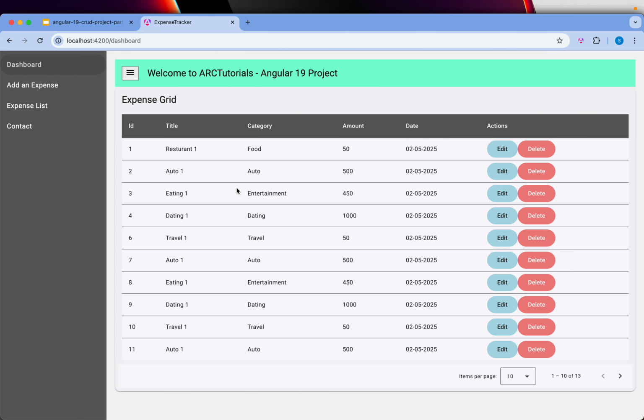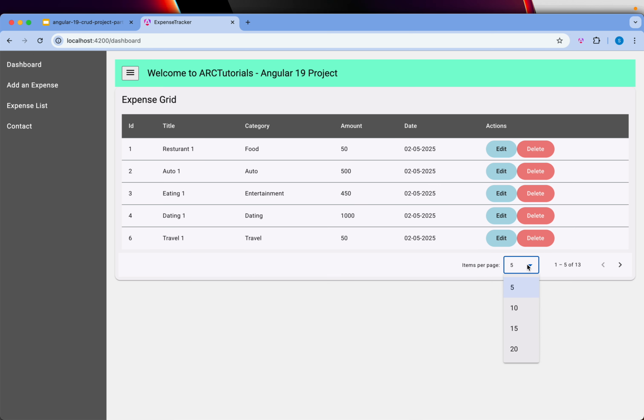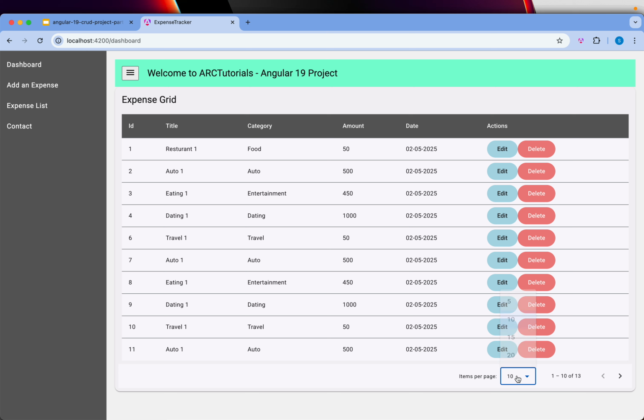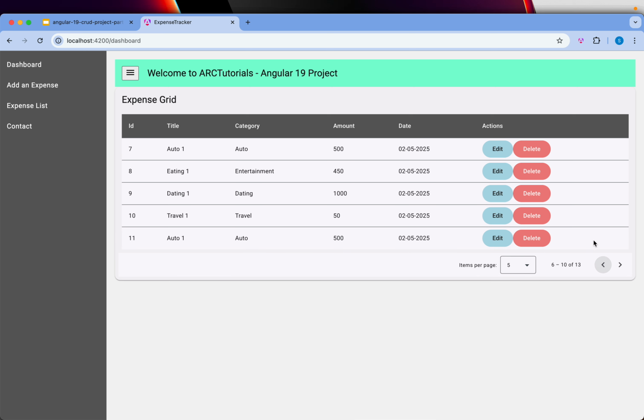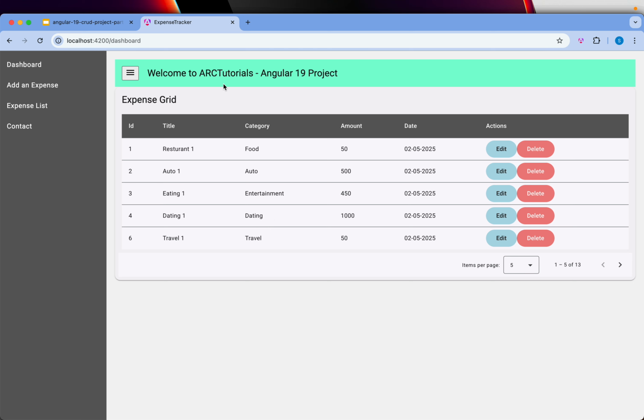We built the grid, which is using Angular material table. We have this data that is dynamically coming from HTTP service using signals. Make sure that you go through all of the previous tutorials in order to implement this. Again, you have the items per page that you can select. You have the next and previous pagination here, and looks good.